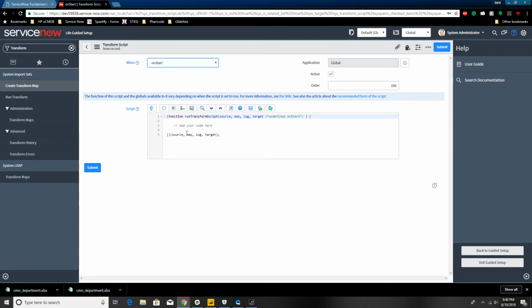during the transformation. Now, we have available to us a couple of variables. Source is the rows within the source table that the import set has been created. Target is the target table that those rows are going to be inserted in. Map is that transform map, the mapping of the variables and their order and things of that nature. And then log allows you to log errors during the transform script portion.